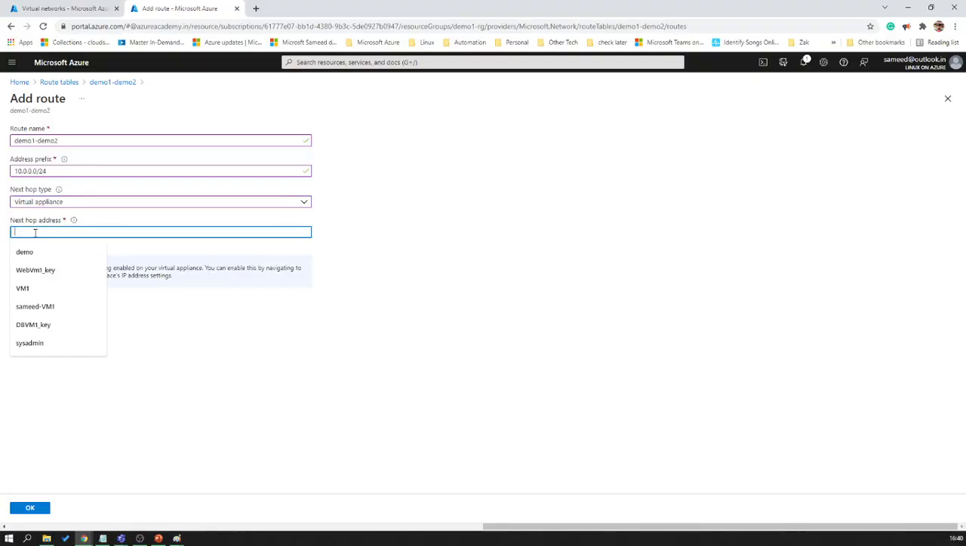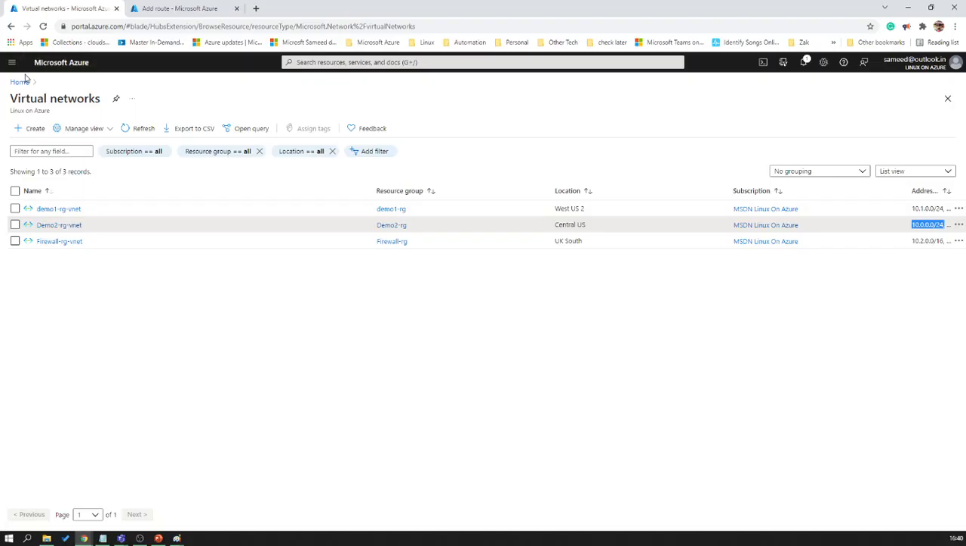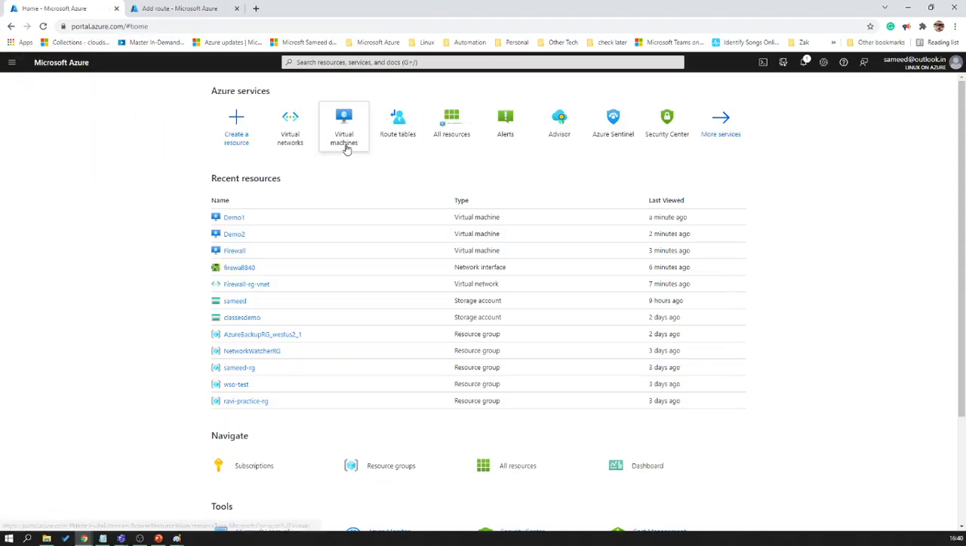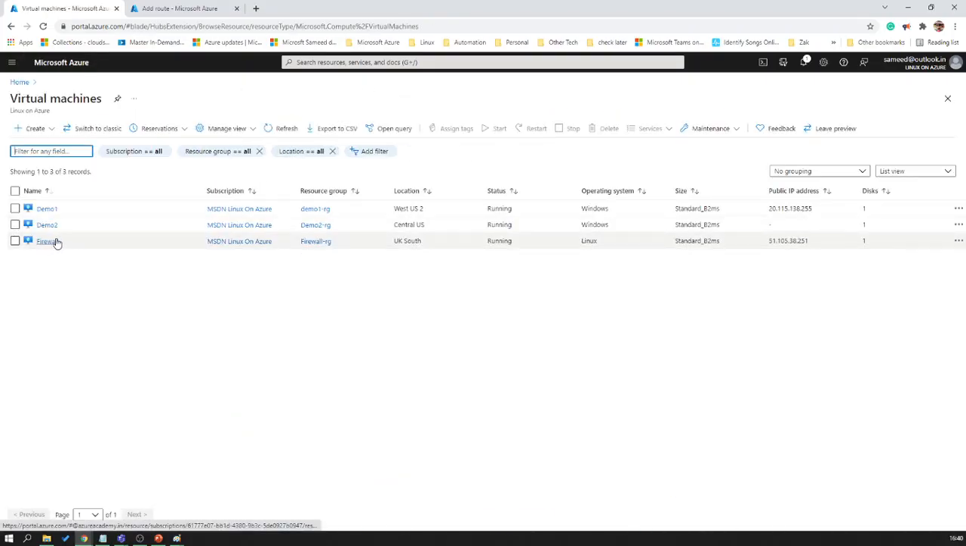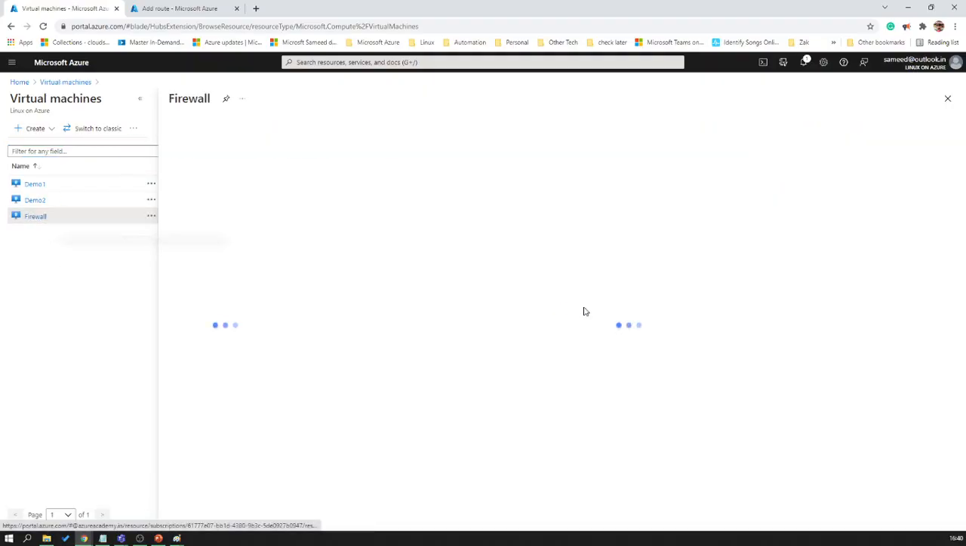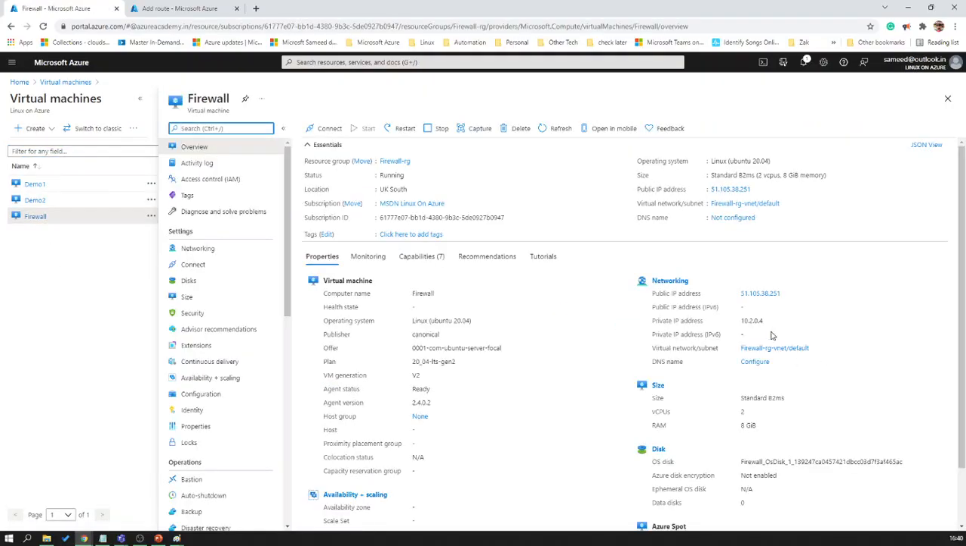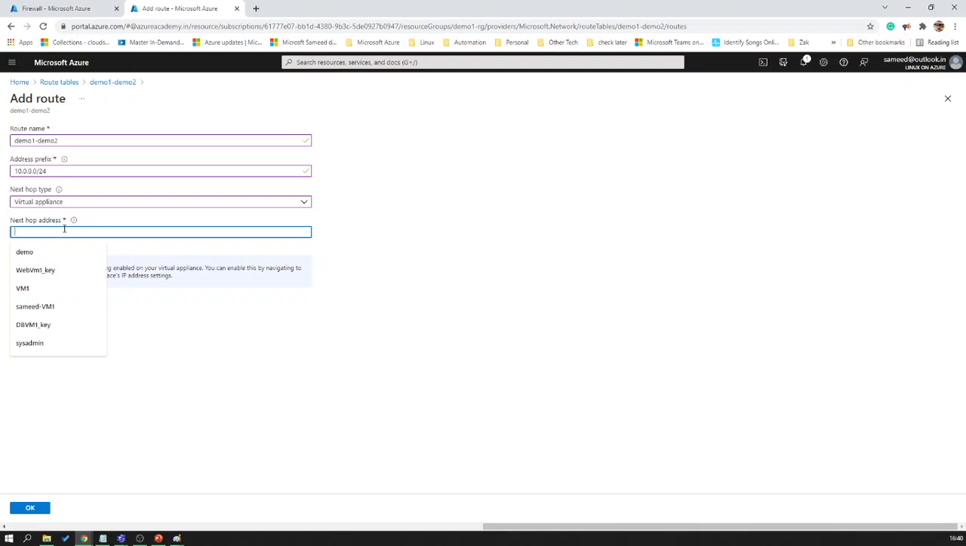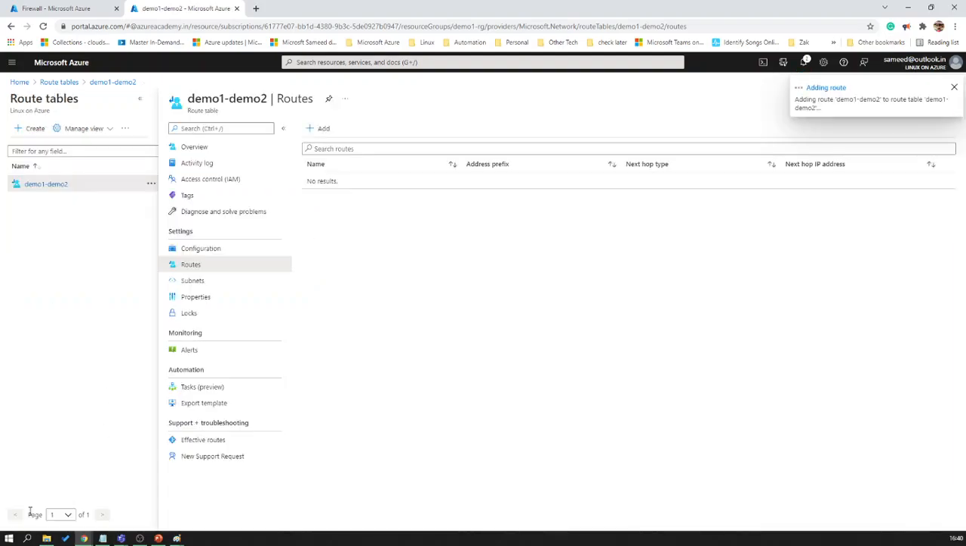Okay, what is a virtual appliance IP? For that I need to provide the virtual machine IP, the firewall IP. What is my firewall IP? I can find out. This is my firewall IP. So this firewall will do the forwarding job. I have created one rule.